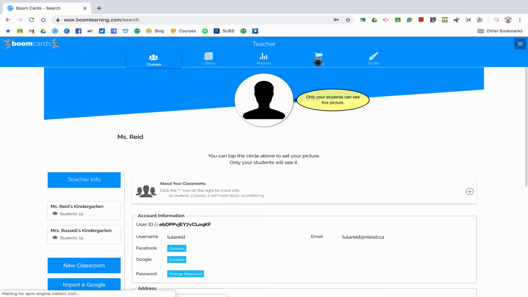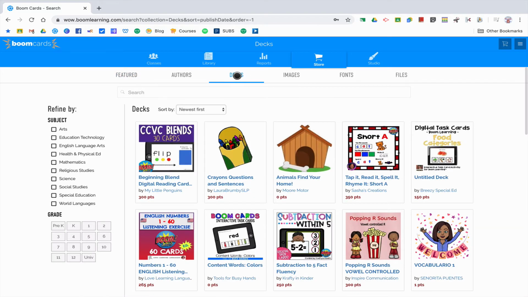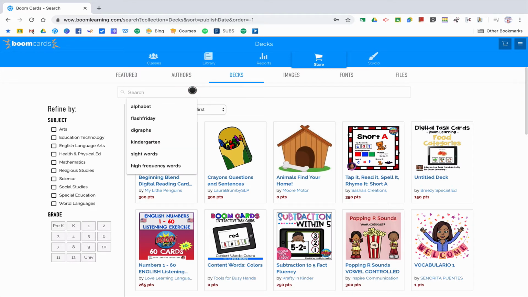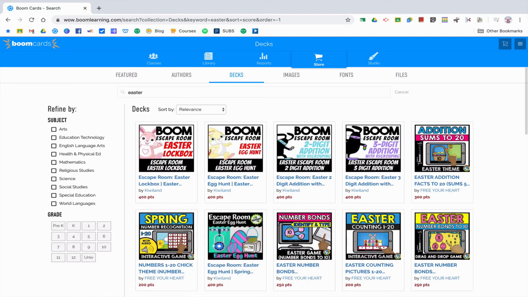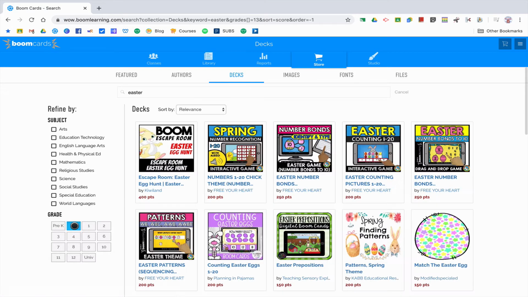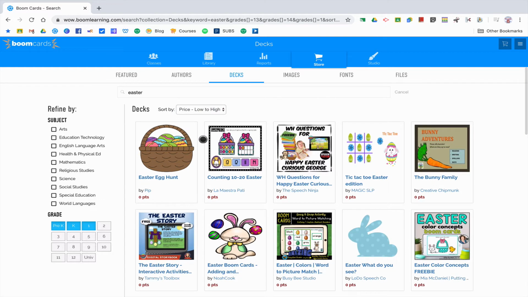She's going to go to the store and she's going to search for an activity. An activity is called a deck. So she's going to search for a deck about Easter. And we're going to put in some modifiers. We're going to put in kindergarten, maybe pre-kindergarten, maybe grade 1. And we're going to choose price low to high because we don't want to pay for it.